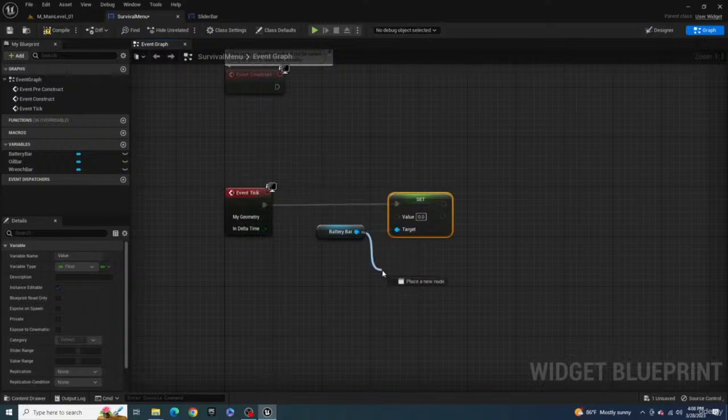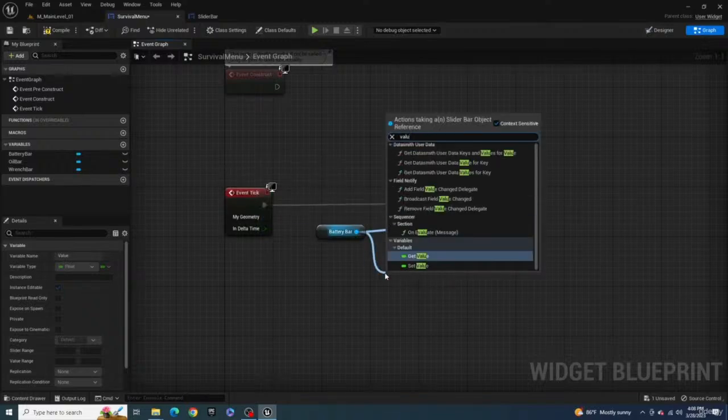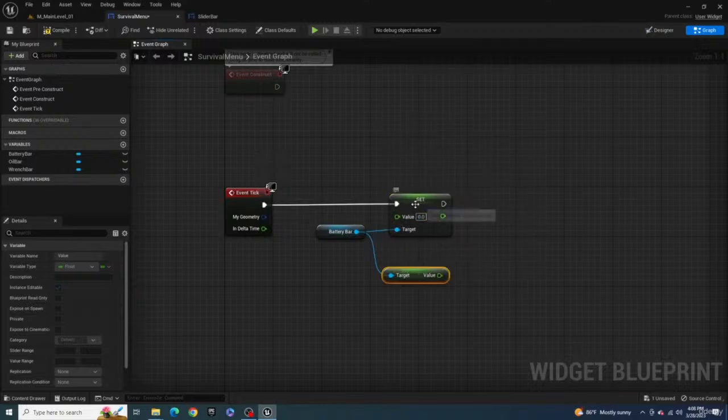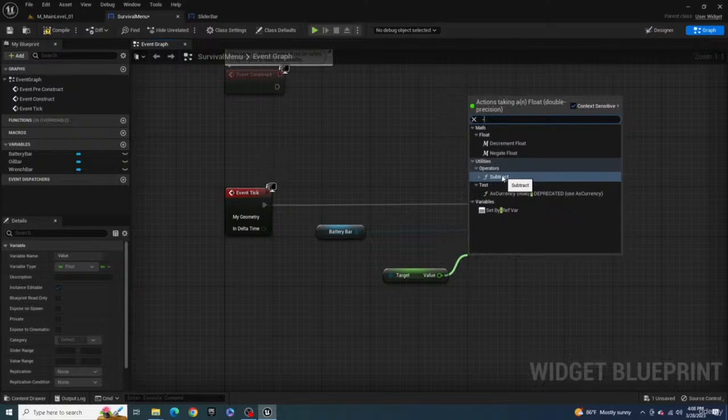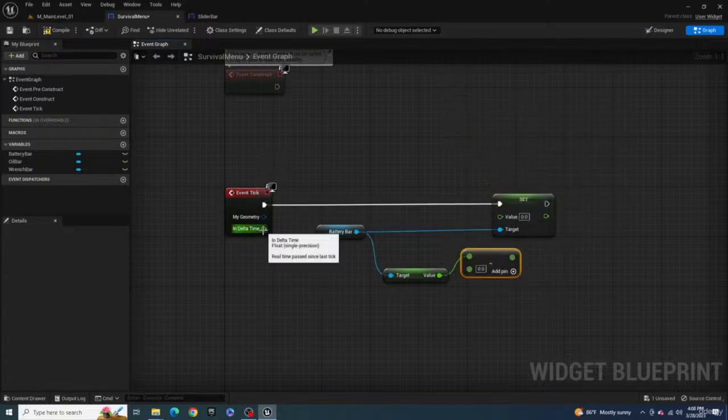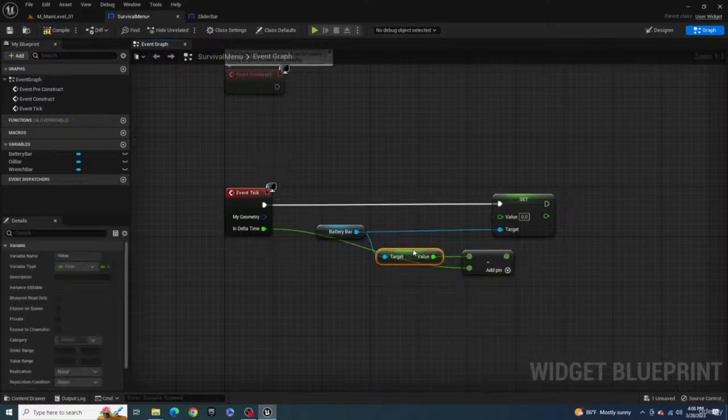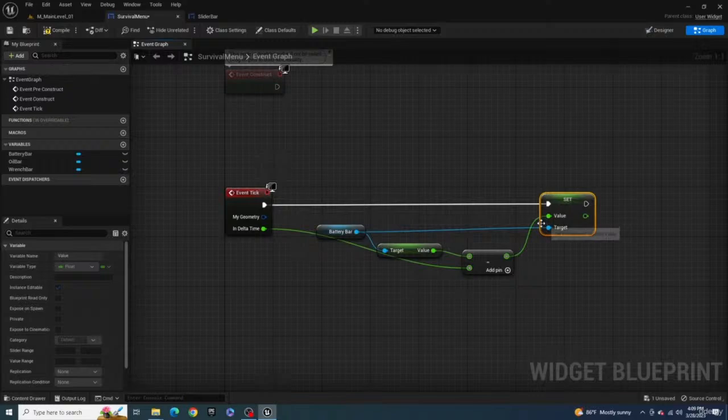Next, pull another wire from the battery bar and get the value. Pull a wire from the value and type the minus key. Choose subtract. Hook up the delta time from the event tick to the other pin of the subtract node. And then finally connect the subtract node to the set value node. Now let's see what happens. Let's click compile and go back to the editor.